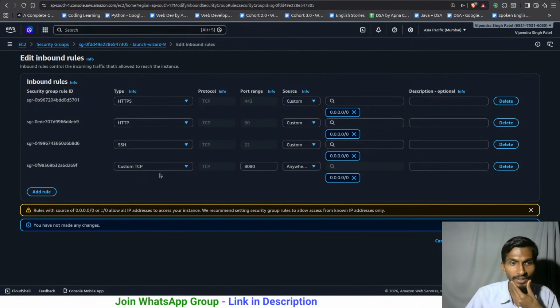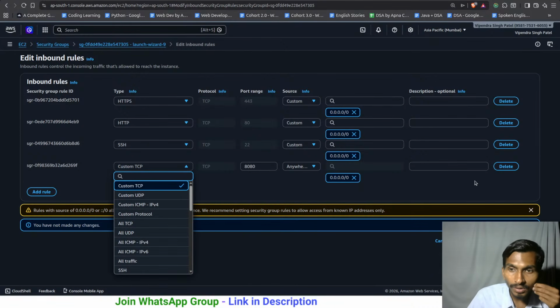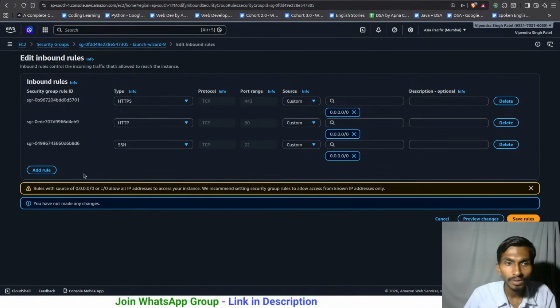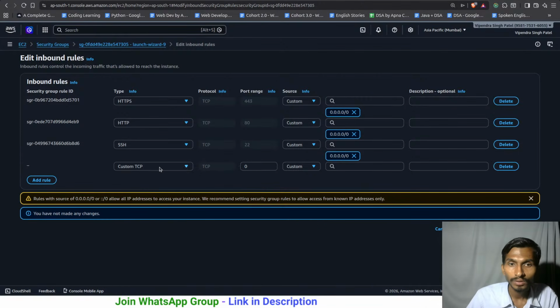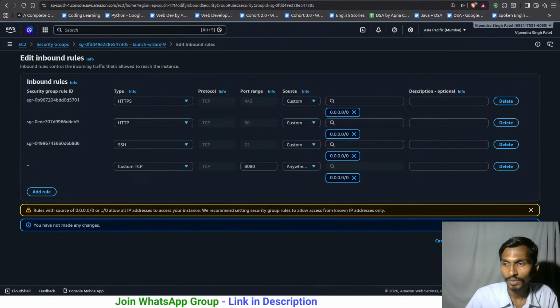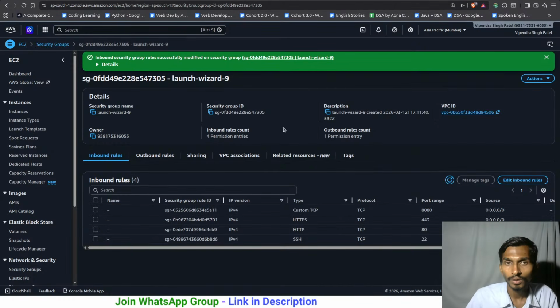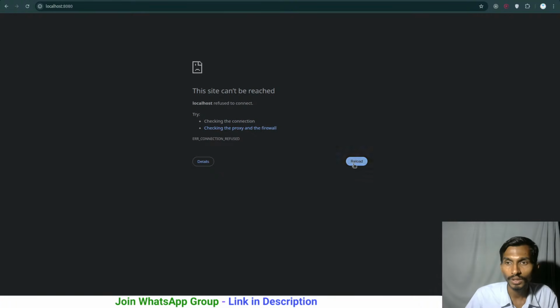Save it. Done, I think. Rules will source allow and so on. Custom TCP, remove it here. First of all, let me add a new one. This will be on 8080 port. Let me add this anywhere. Let me save the rule. Once this is saved, let me go here, let me reload the page.